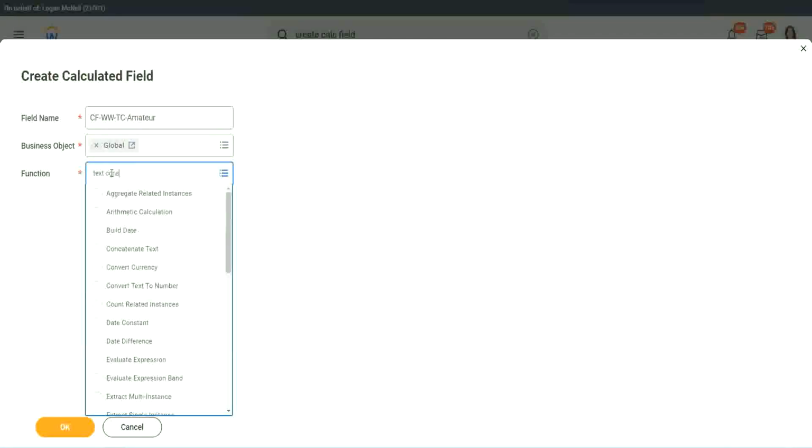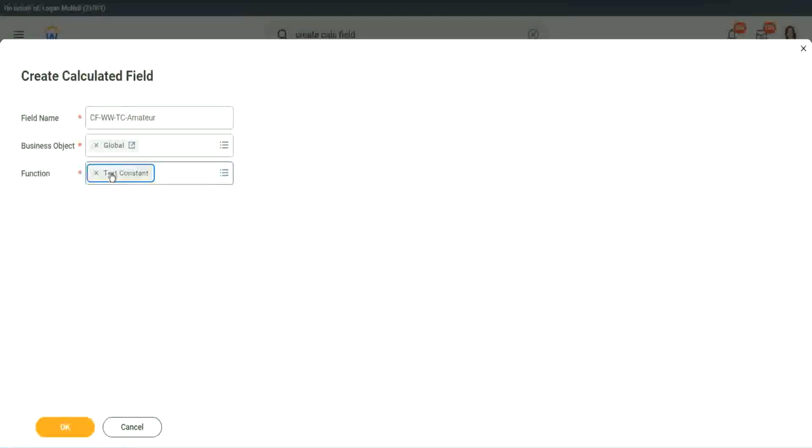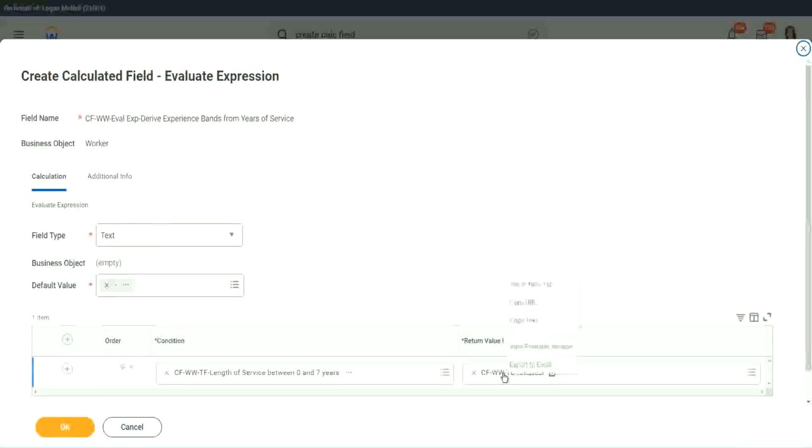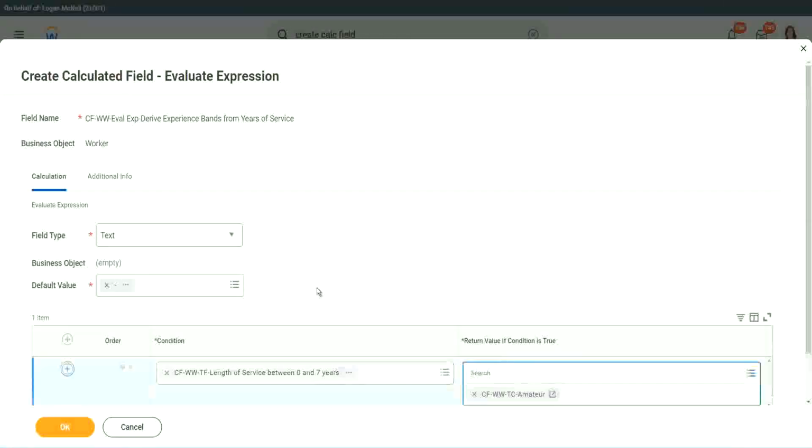Function is text constant. Okay. And what is the constant text? Amateur. Isn't it simple? Copy. Okay. So you see, it automatically comes here. CF, WWTC amateur. All right.